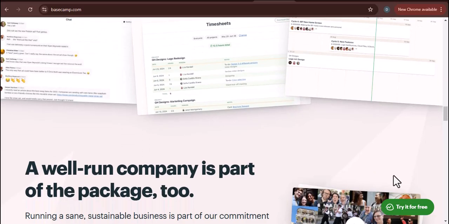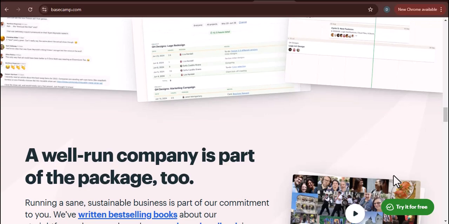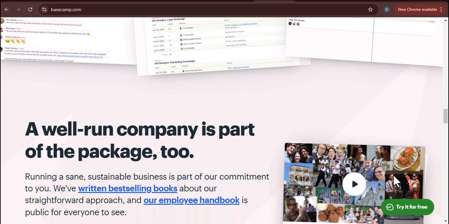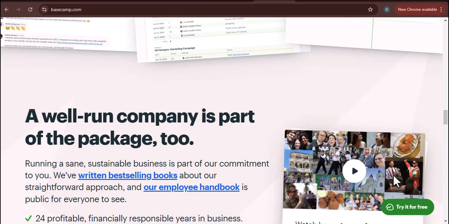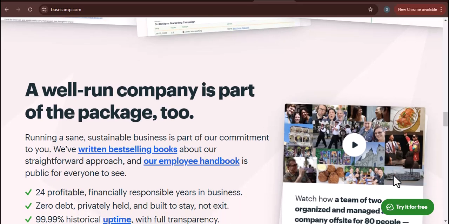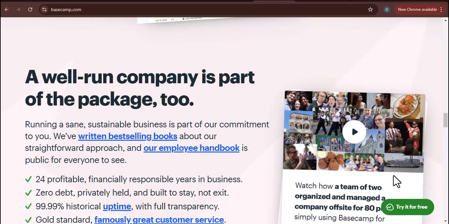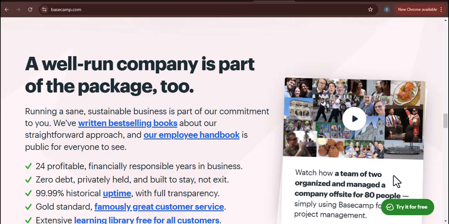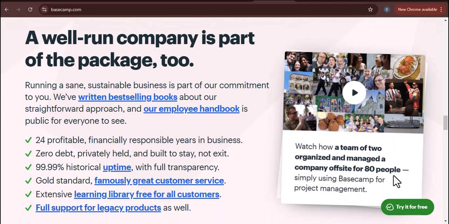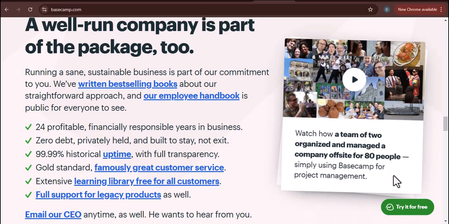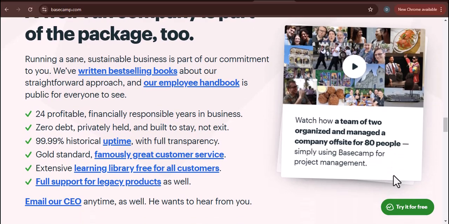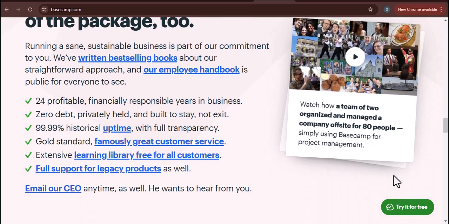Additional tips. Use the Basecamp app. If you're using Basecamp on a mobile device, you can try using the Basecamp app instead of the web browser. Try a different browser. If you're using a browser that isn't supported by Basecamp, try using a different browser. Restart your computer. Sometimes, simply restarting your computer can help to resolve issues with Basecamp.